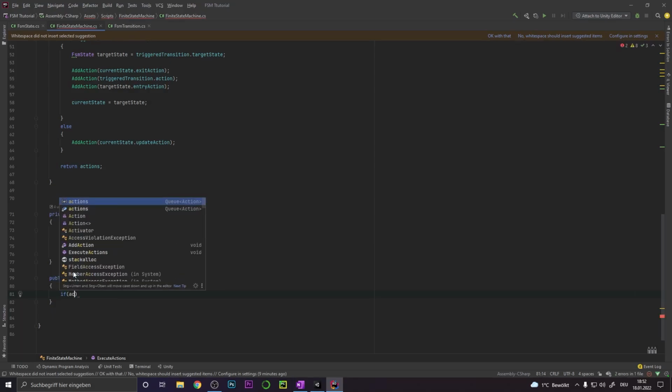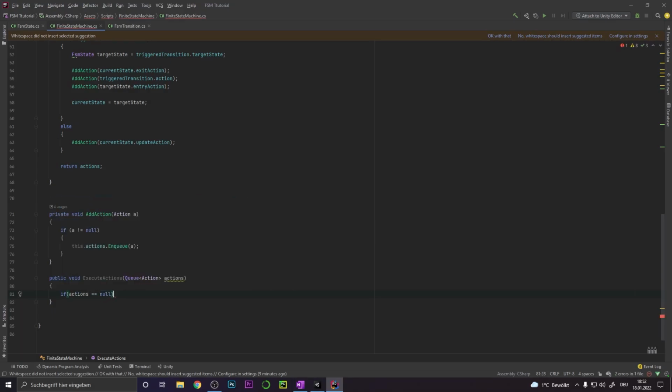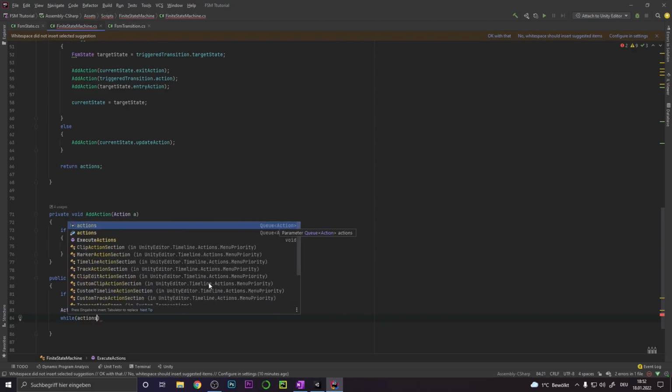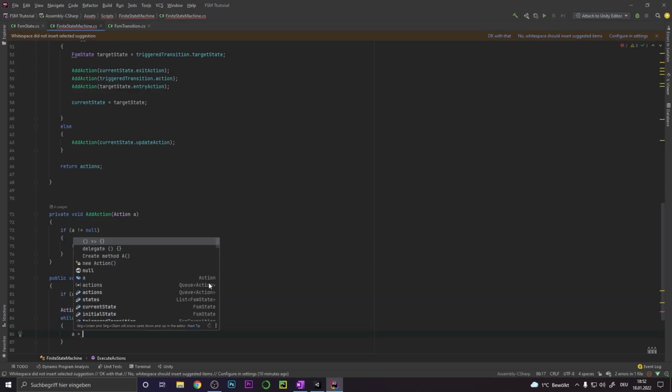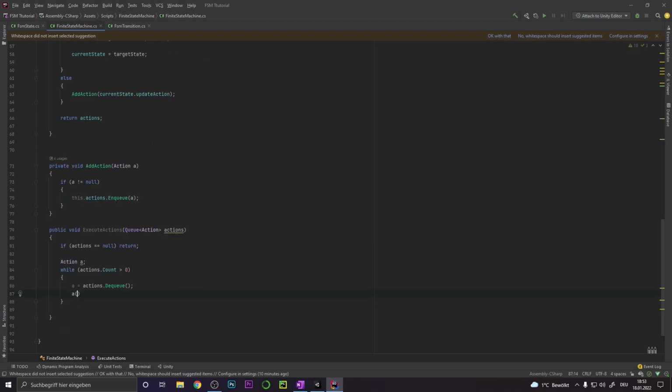So okay, let's firstly check if actions equals null, then we just return. This doesn't really happen, but somehow it does happen. I don't know, just don't ask me, just implement it. If anybody knows what the bug is in my code, write me or create a pull request on GitHub. Then while our actions count, so the length of our queue is bigger than 0, we want to firstly get the action, which will be a equals actions.dequeue, and then just a and then the brackets, which will execute it.